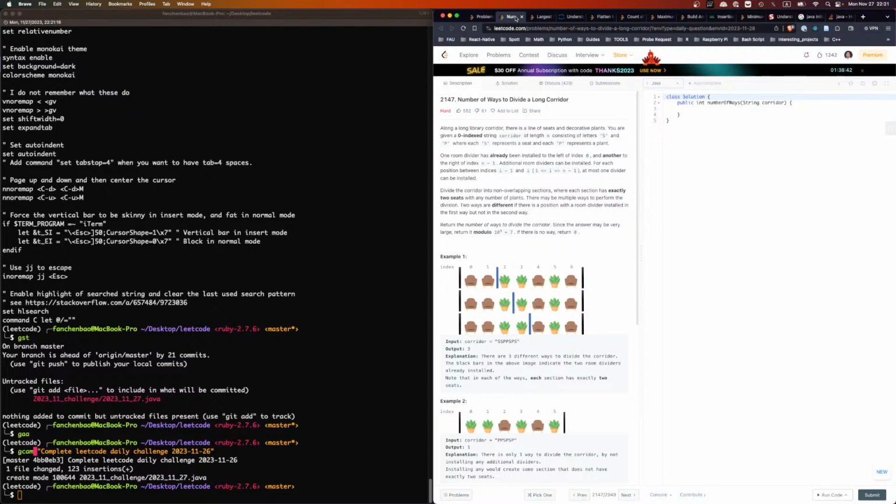Number of ways to divide a long corridor. Along a long library corridor, there is a line of seats and decorative plants. You are given a zero-indexed string corridor of length n consisting of S for seat and P for plant. One room divider has already been installed to the left of index 0 and another to the right of n-1. Additional room dividers can be installed for each position between indices i-1 and i. At most one divider can be installed.